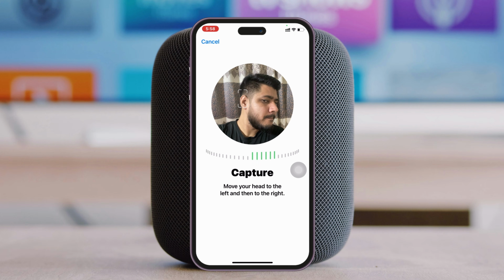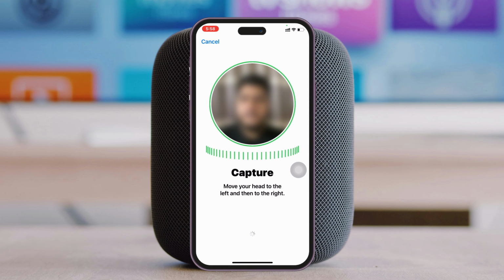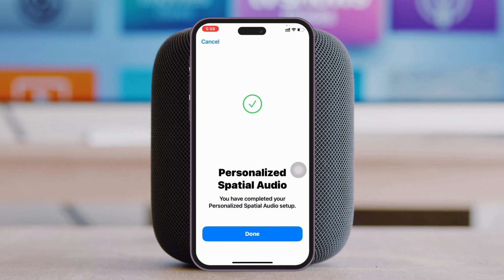So I'm going to move my head to the left here, and it's going to scan my ear and take the shape of my ear. I need to do the same thing for the right side as well. It's going to scan the right ear, take the shape, and the personalized spatial audio will be set up on your iPhone.